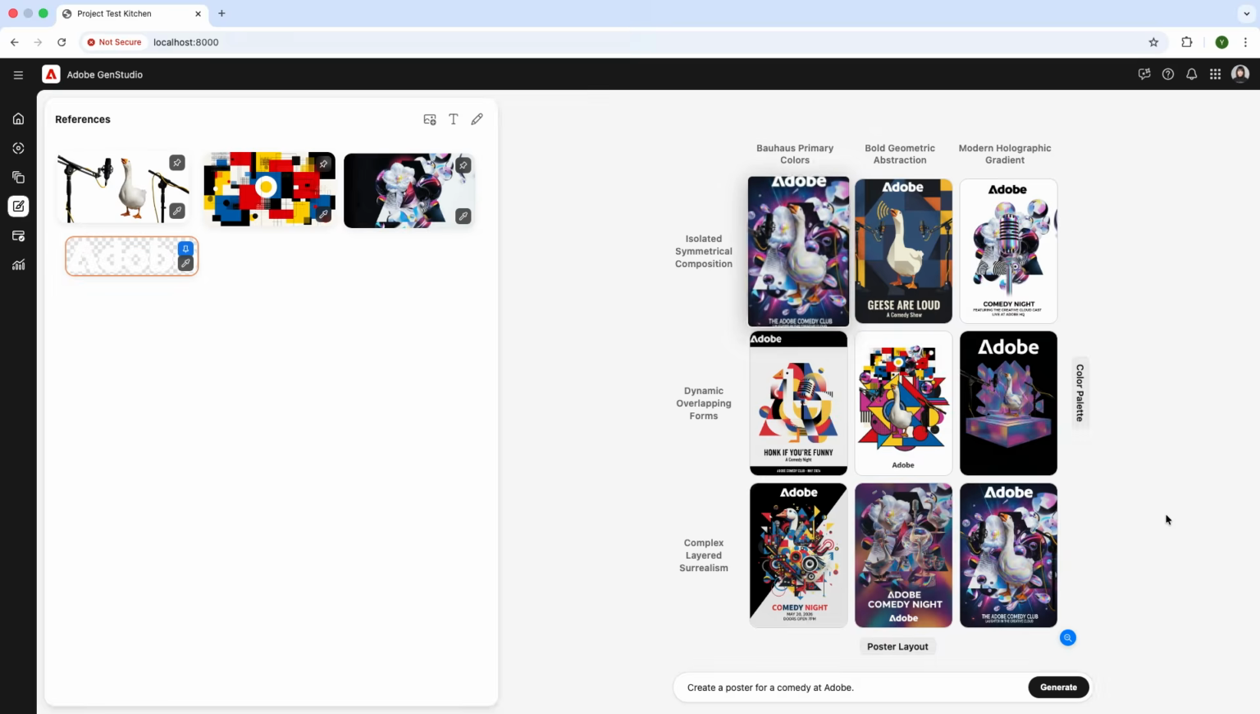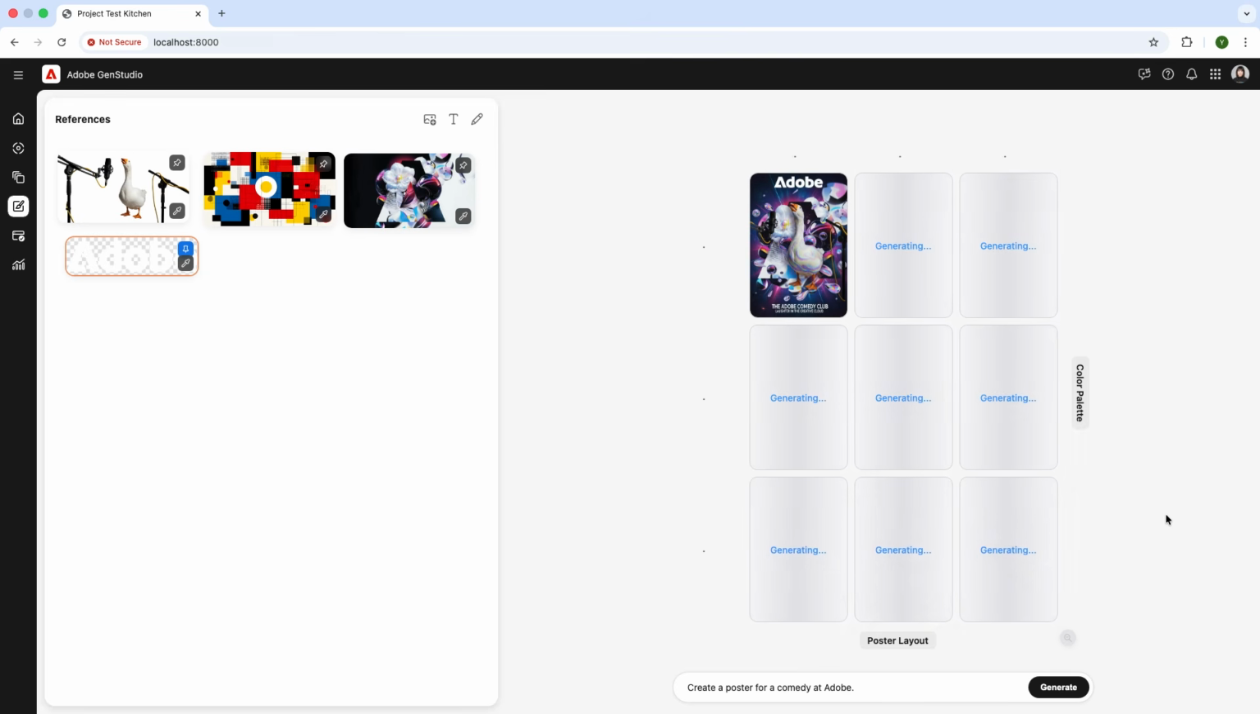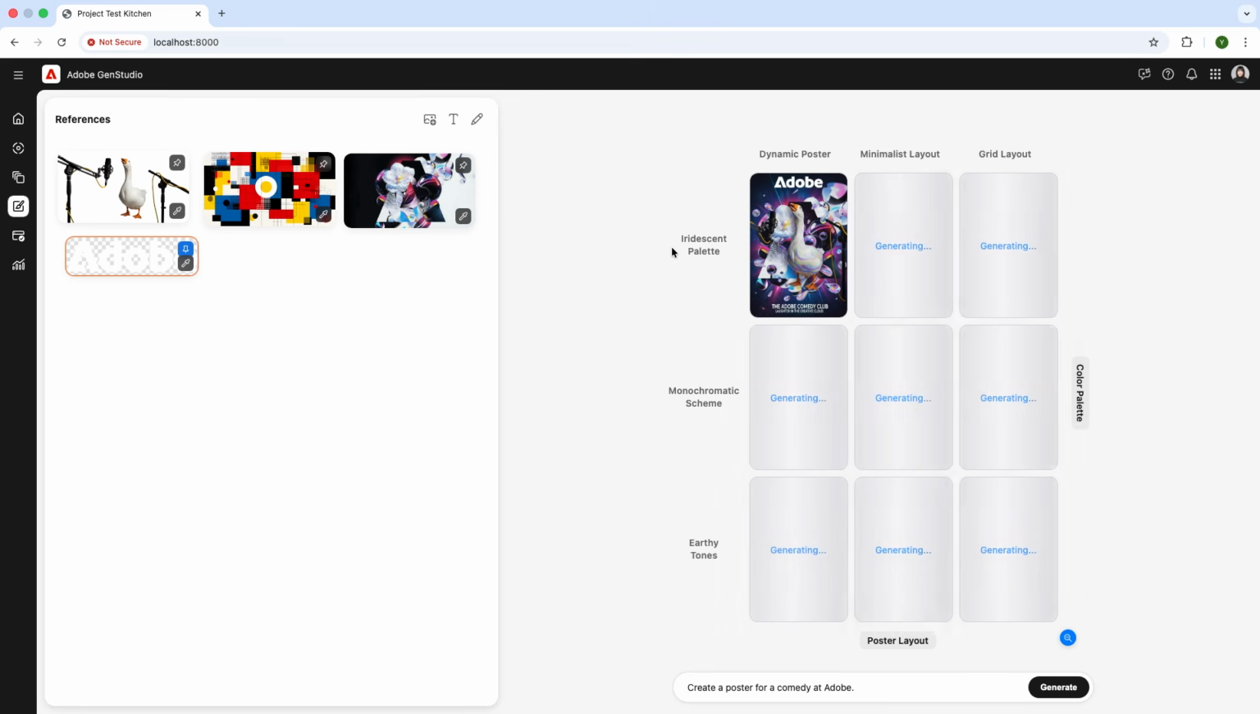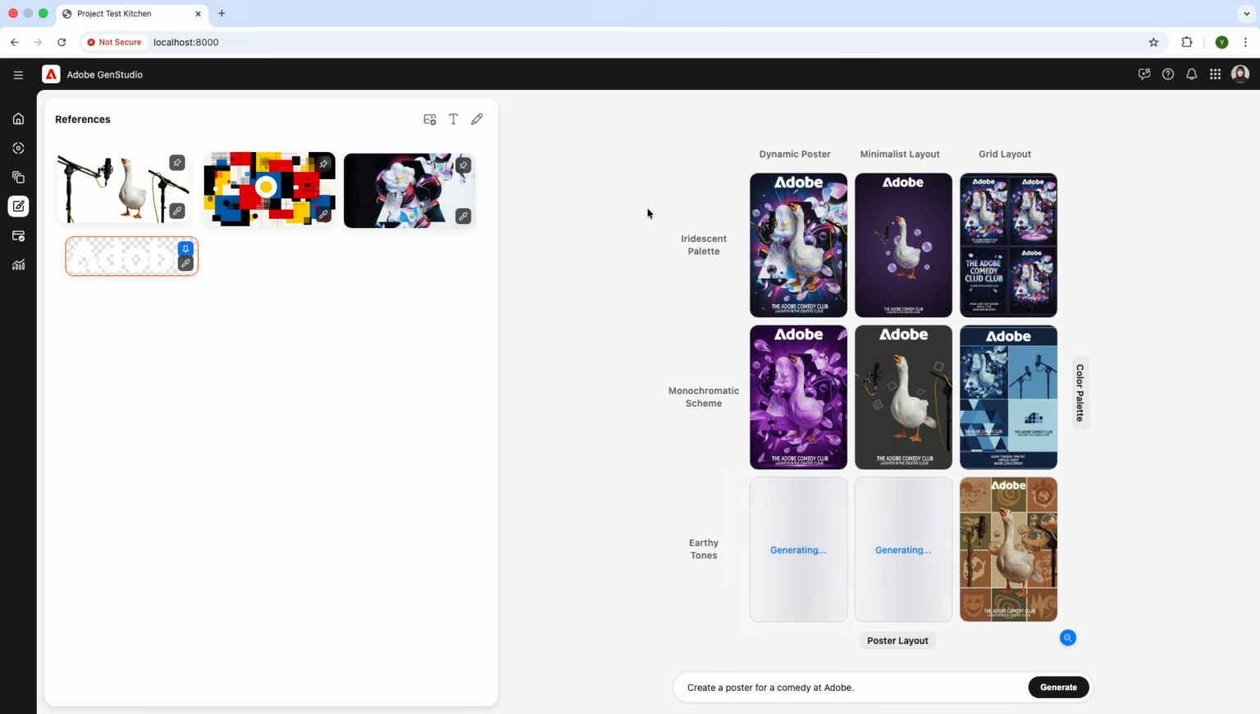I click on it, and whoa, the whole grid reshaped itself around this design, and the AI agent will try to reorganize these cells along the new axis we just defined. So here you can see we have 3 different kinds of color palettes versus 3 kinds of poster layouts. And the agent will use these scales to generate new designs. Look at that. That's really cool.